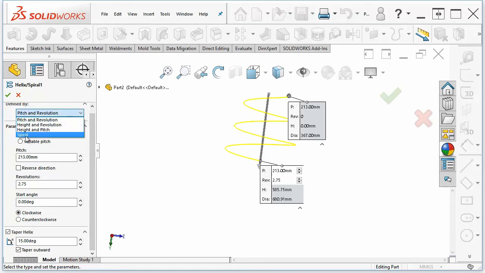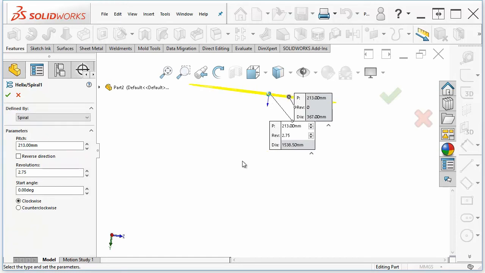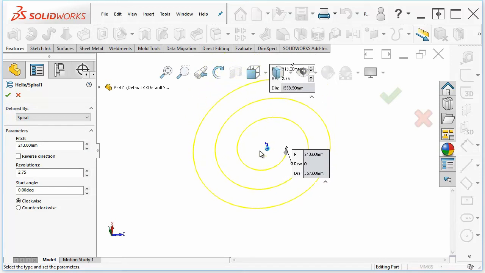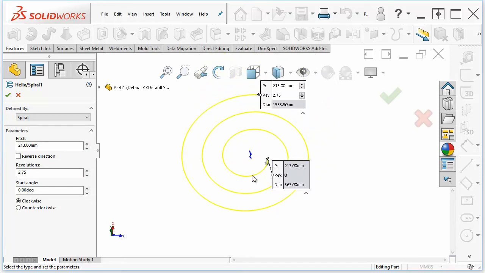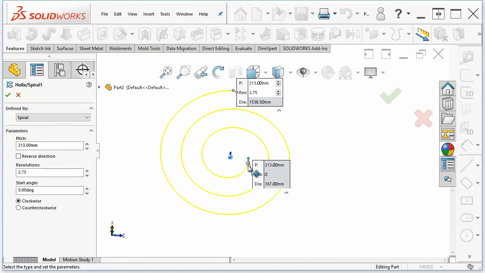Now, I want to mention this because a lot of people lose track of it. There's a spiral definition in here, and a spiral is really just a flattened helix that has a certain pitch. The pitch in this case is the distance from here to here. Okay, that's the definition of the spiral.